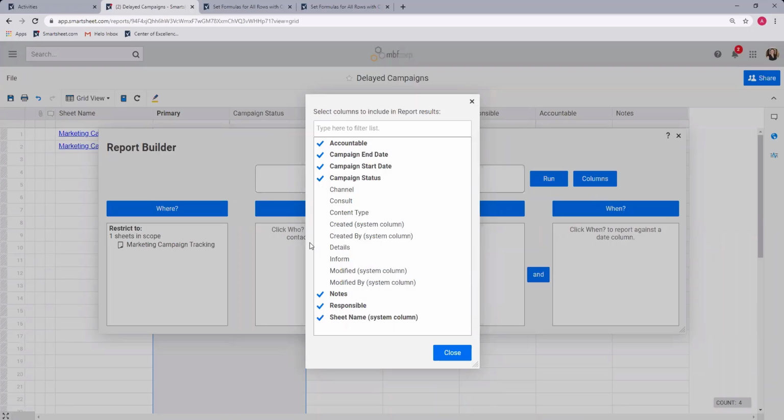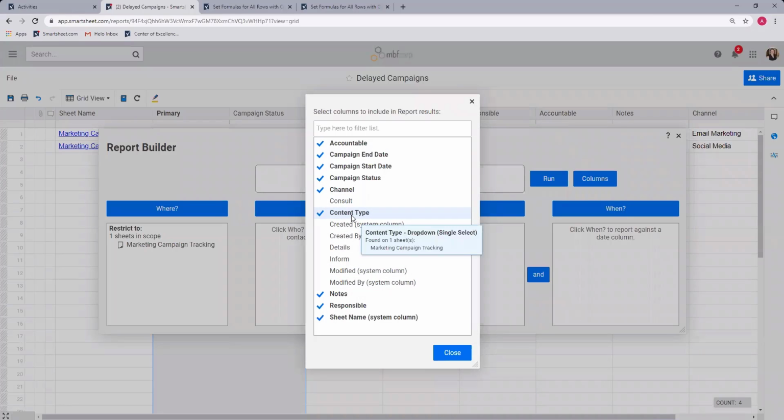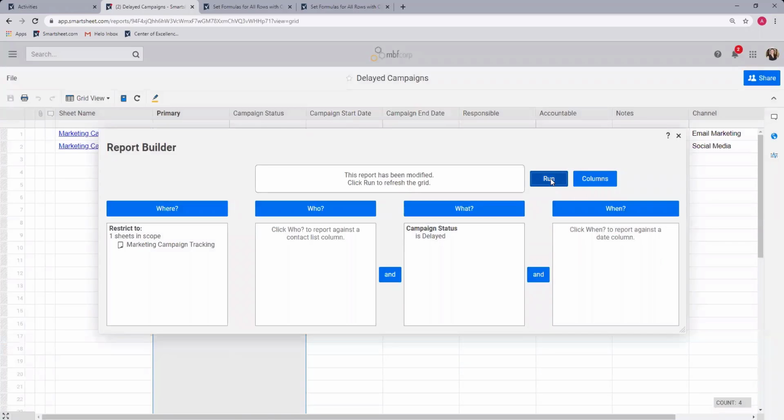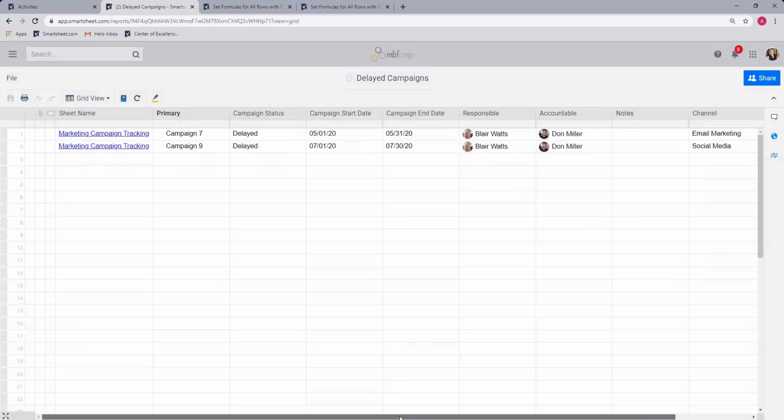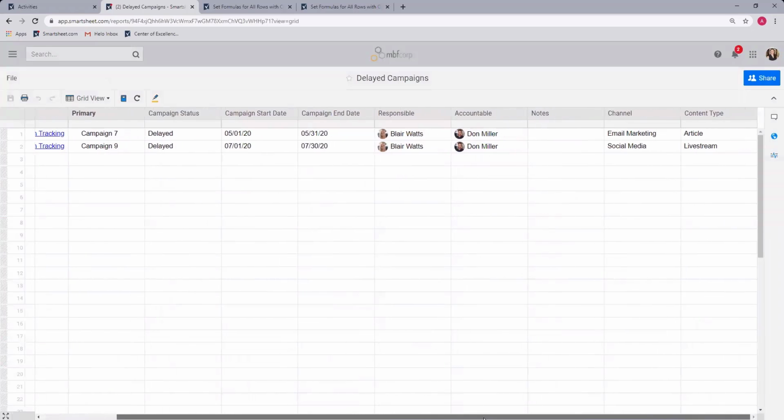And if you want, we probably want to know what channel and what the content type is. So I'm going to click close now and run again. And then I'm going to close out of this. So Patty, for your honesty, does this look more informative than it did before? Yes, much more informative. Excellent.